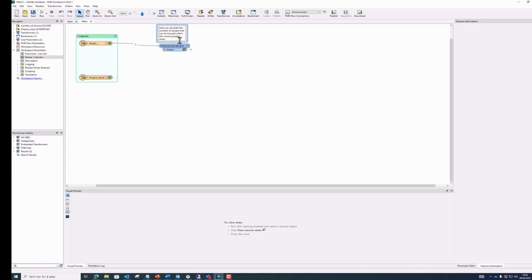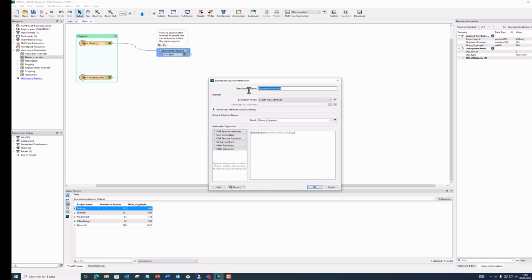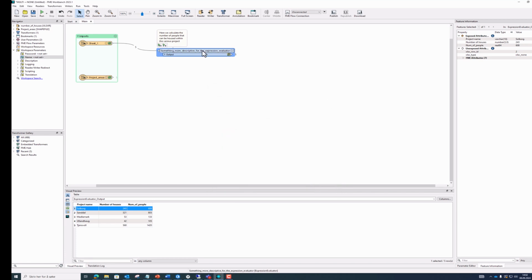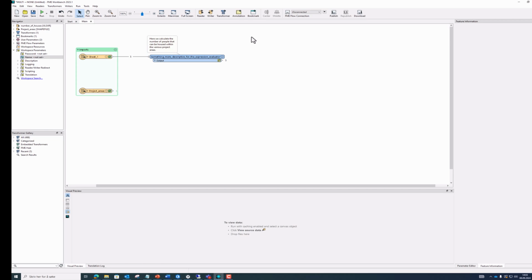An alternative is to double click on the transformer and give the transformer itself a more descriptive name. But I normally just use the annotation, but you could double click and change this name to something more descriptive. And we press OK, and we see that the name became rather long, but that is also a possibility.